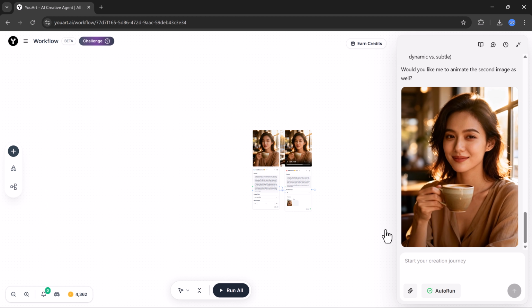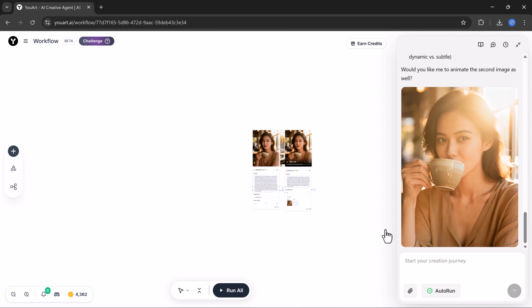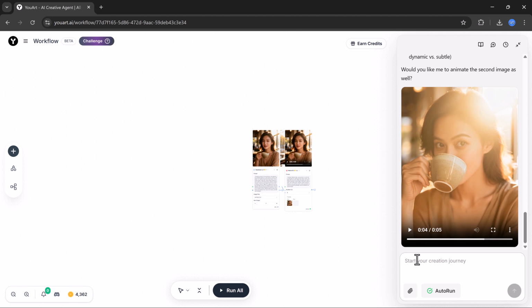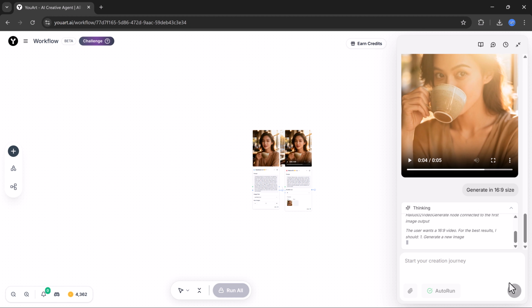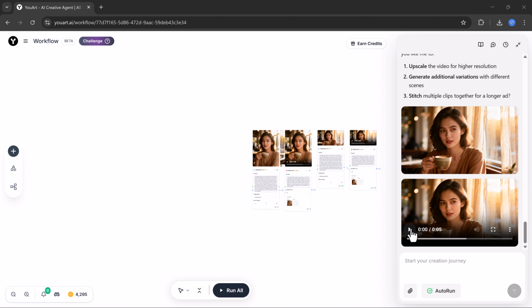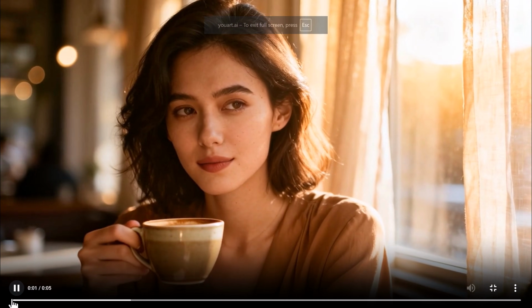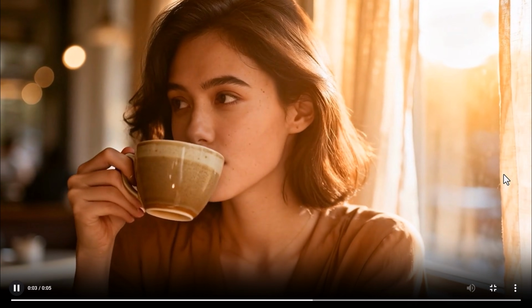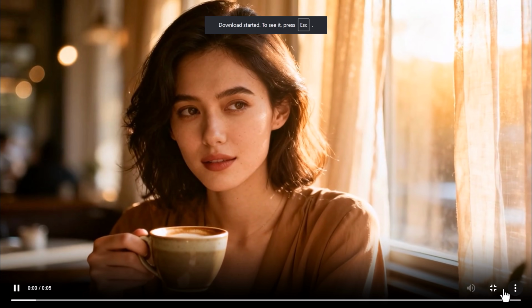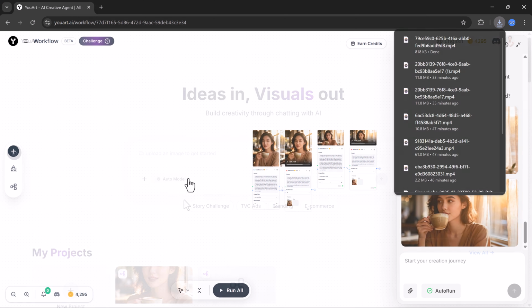And here you can see, the image is now turning into a smooth AI video. If I want this video in YouTube size, I just type generate in 16:9 size. And that's it. The video is now perfectly sized for YouTube. So yes, it's that simple. You can create high-quality videos, ads, and visuals in just a few clicks using YouArt.AI.